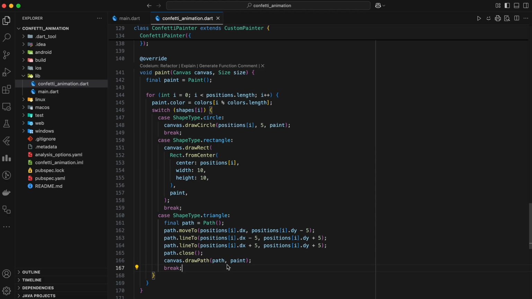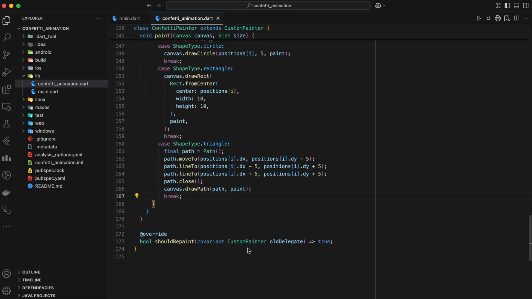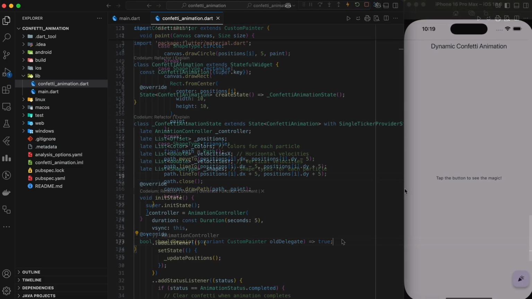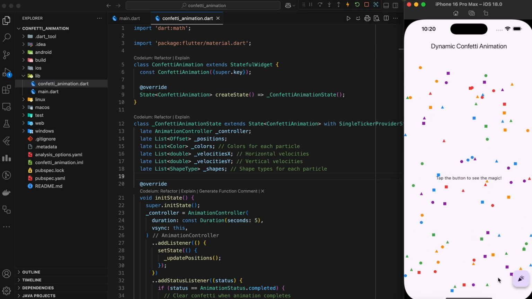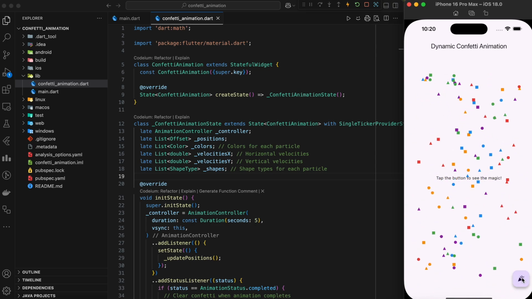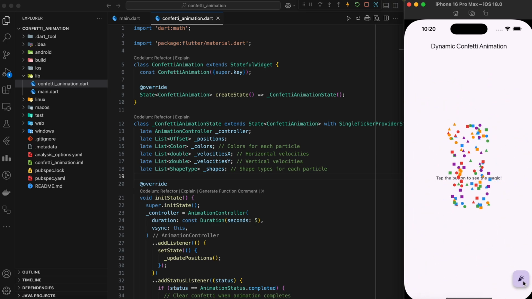After looping through all the positions and drawing each confetti particle, we are done. We've transformed our confetti data into a beautiful and vibrant animation on the screen. The shouldRepaint method tells Flutter that it will always repaint whenever the data changes. This ensures that the confetti animation stays up to date as the particles move around the screen. And that's the ConfettiPainter class. It's the invisible artist behind the scenes, bringing our confetti animation to life.